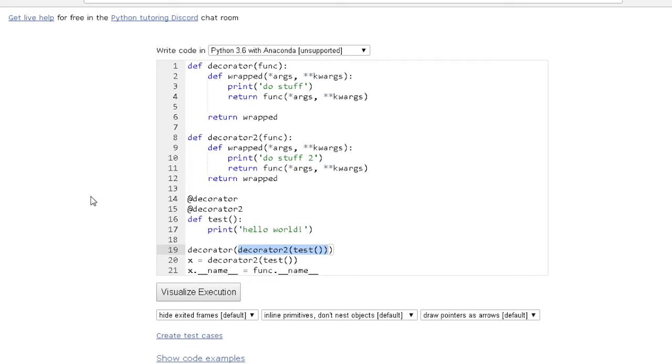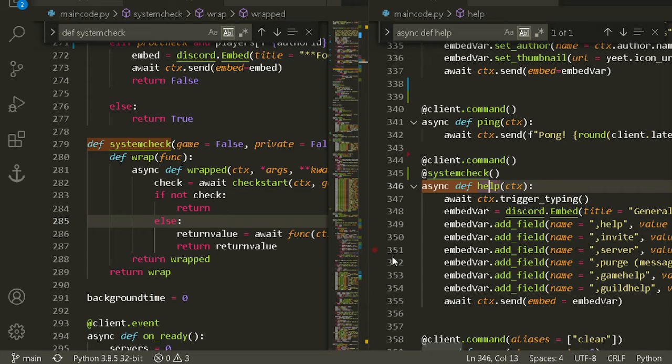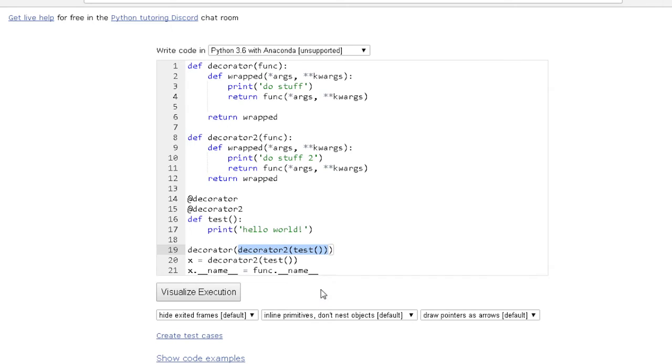It would be test. So now when decorator is run, in which case decorator is client.command, it checks for the name, and this actually says that the name over here is help. So it checks your command list and says, oh, help is a command, it's an existing command, so now it works. So that's essentially why.